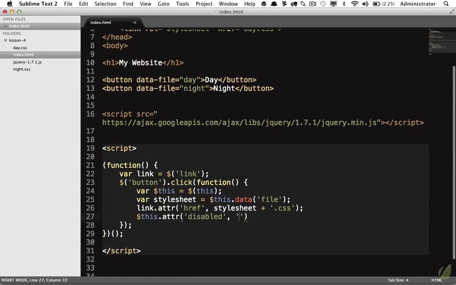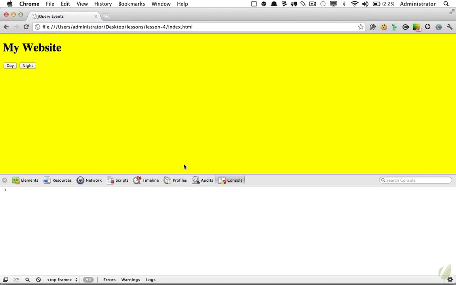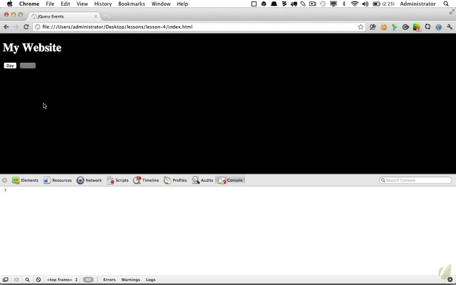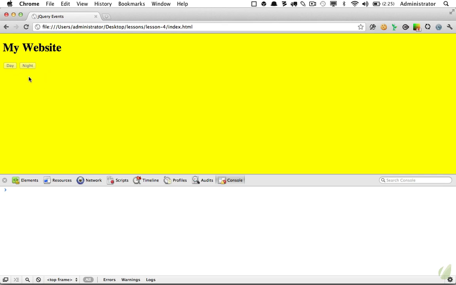Now I will replace it, this, and right here, we're going to say this.attr disabled, and merely the presence of it will cause it to be disabled, but we can double up or set it to true. So one more time, when I click on night, you'll see that we received the night style sheet, and now I can no longer click on that button. But now, as you might expect, when I click on day, the same thing happens, but we're not toggling these. So now I can't click on any button at all.